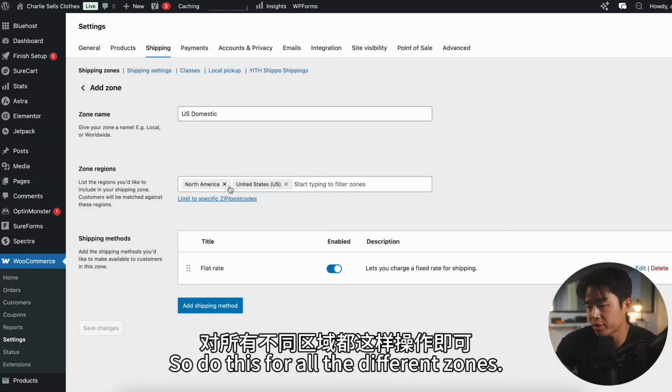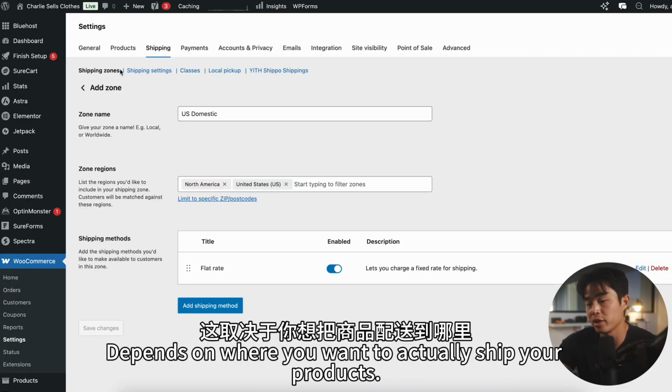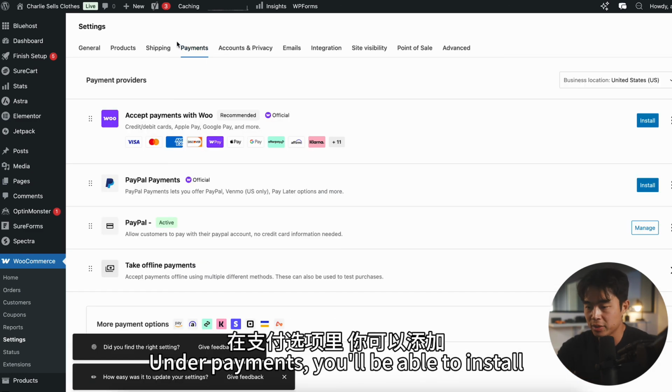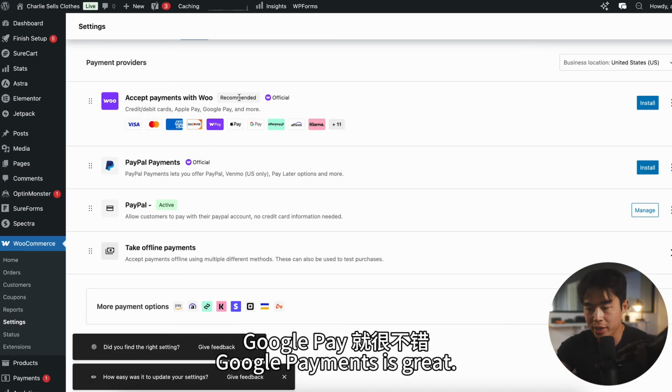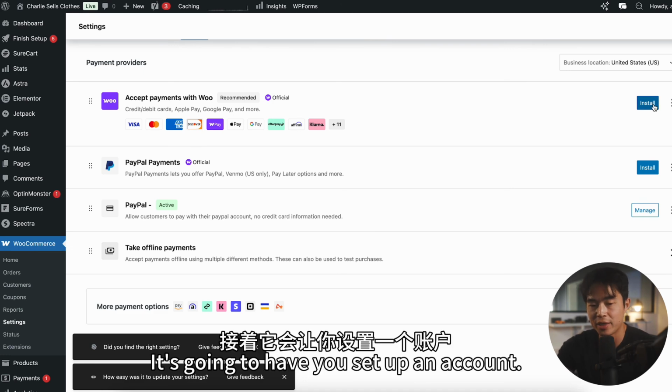So do this for all the different zones, depending on where you want to actually ship your products. Under payments, you'll be able to install whichever payment methods you want. WooPayments is great. Just click on this button right here, and it's going to have you set up an account.